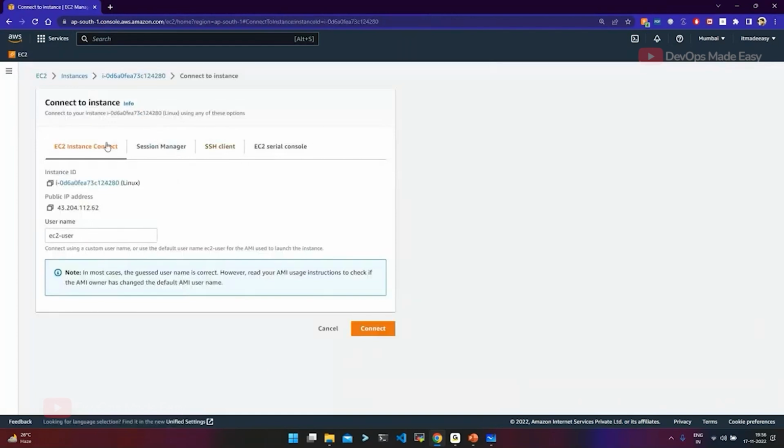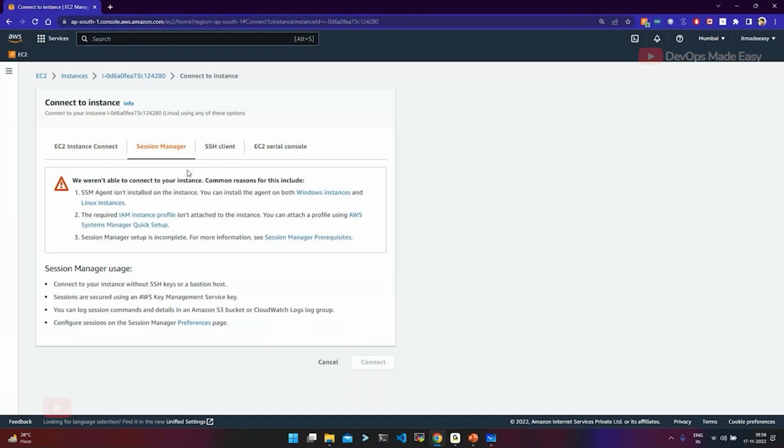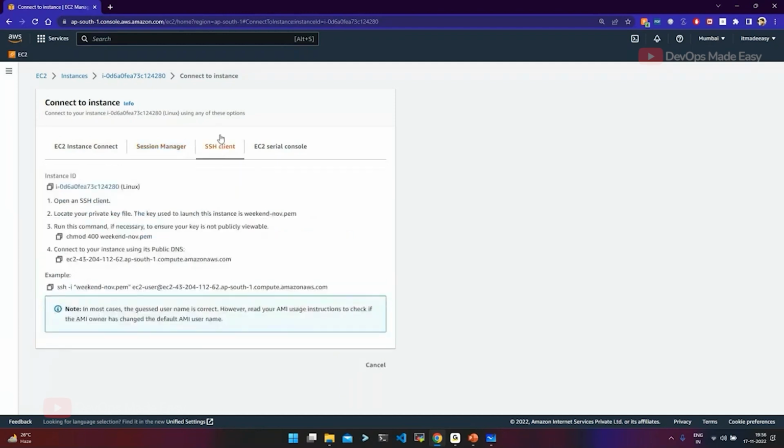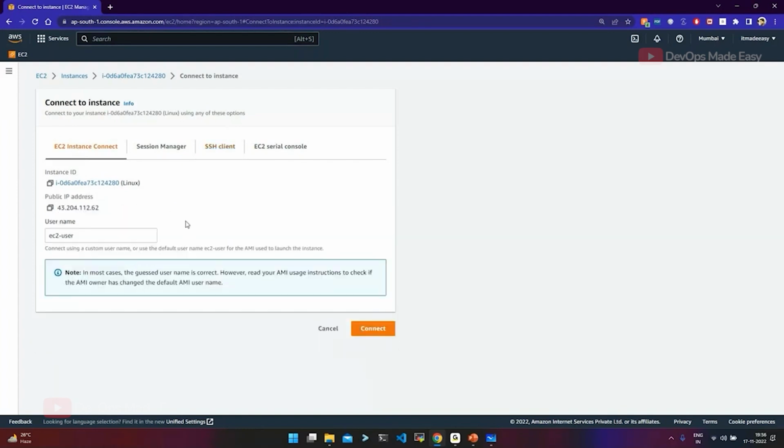One is EC2 Instance Connect, where AWS provides a service to log in directly to your server within the browser itself. Or else there is Session Manager, which we will not use. Third is the SSH client, that is clients like PuTTY, MobaXterm, Tabby. They'll tell you what command to use. This is the direct in-browser connection. If you click on this option, the username will automatically be filled. ec2-user is the default user. Let's say you created a different user in that VM, then you can enter your own username here.